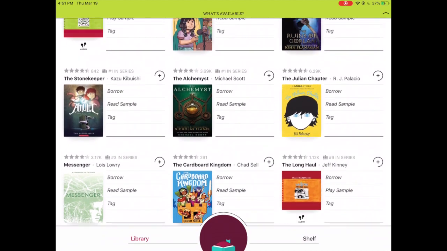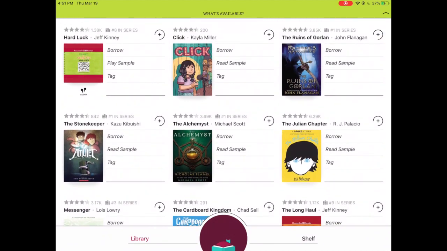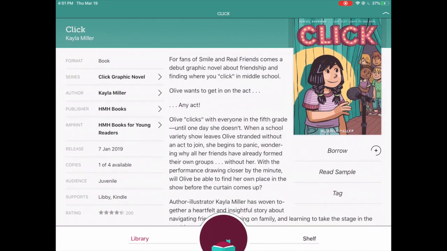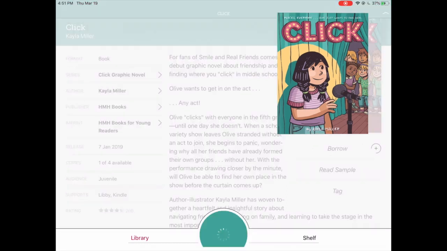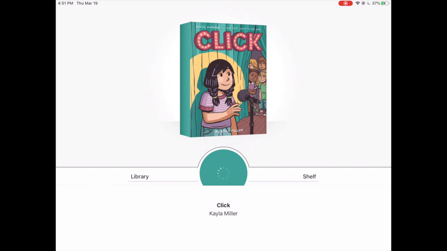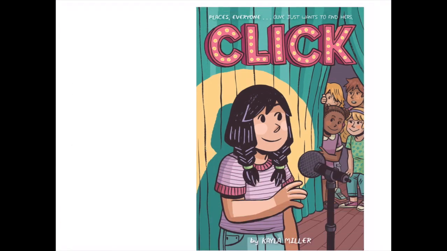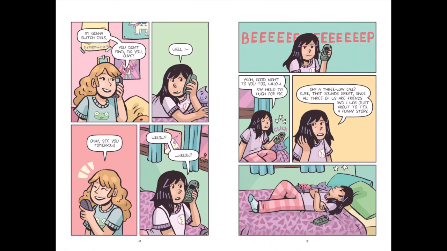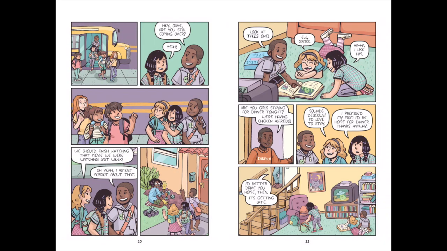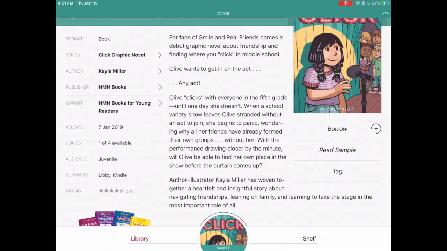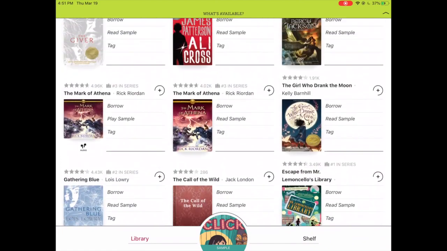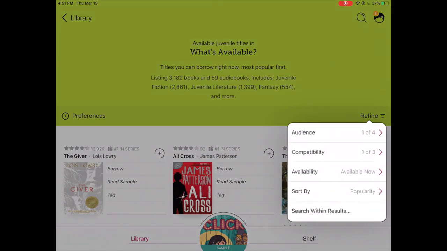And I'm dead serious, there's like amazing books on here. You're gonna recognize some from our libraries. So like Click's a popular graphic novel. I can borrow it if I know right away that I like it, or I could just read a sample. So a sample will show you kind of how the book is set up. You can just swipe your way through the book, take a look, see if you like it, and then if you like it, you can go back and borrow it. I'm not going to borrow it because there's only one left and I hope somebody reads it, but you get the idea. And if you'd like to filter more, you can also sort by popularity.